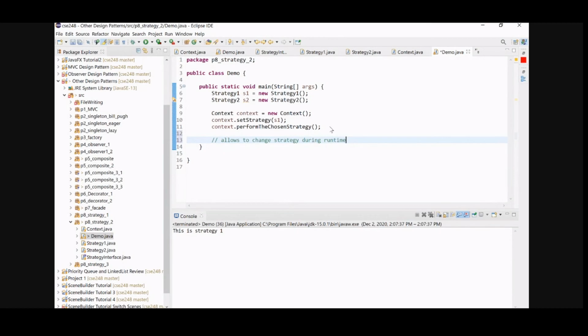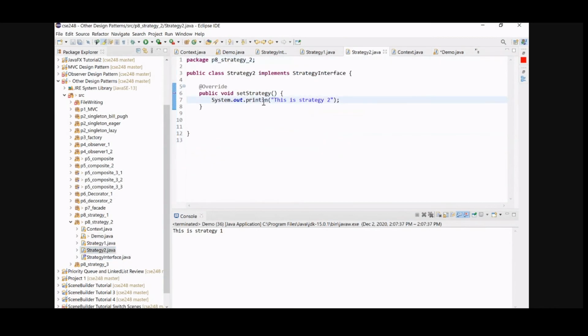You can change the behavior during runtime, because main is the only program that's executed during the runtime. Okay, because that's where Java starts with the main method, right? So this allows you to change strategy during runtime. You can add a new strategy, no problem. Just add another strategy. Of course, you can do very different things, and not just simply saying this is strategy 2 or strategy 1.